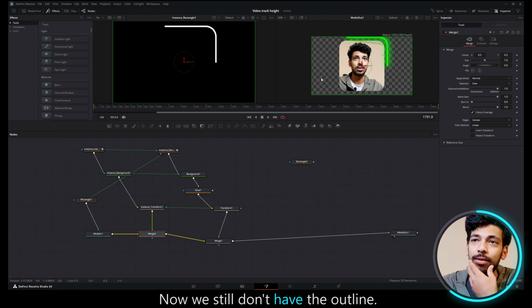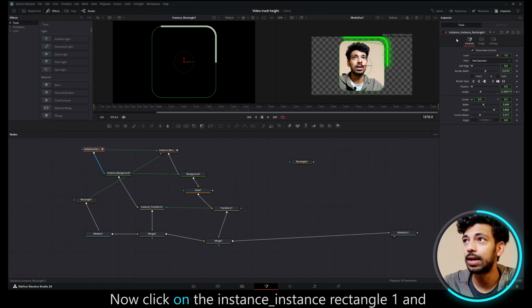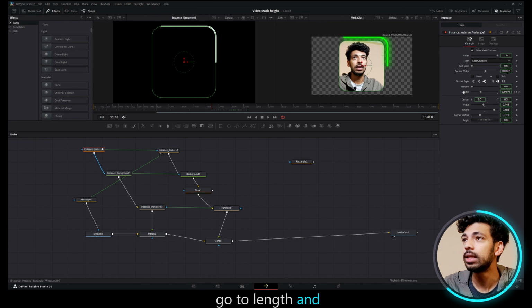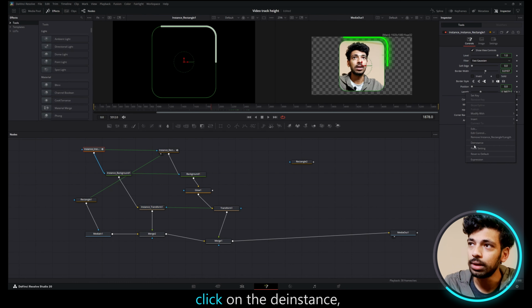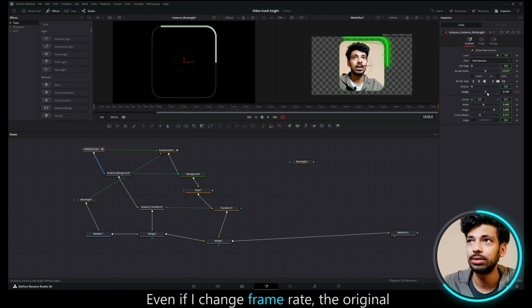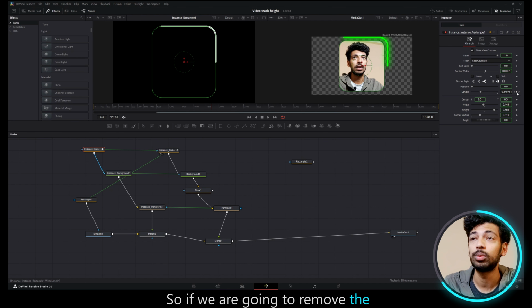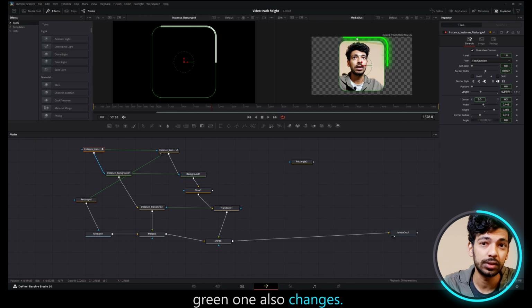Now we still don't have the outline. So what we're gonna do is click on the instance rectangle one and go to length. And if we click on the instance, the problem is it doesn't do anything. Even if I change frame rate, the original one changes as well. So if we're gonna remove the keyframe, the original green one also changes.